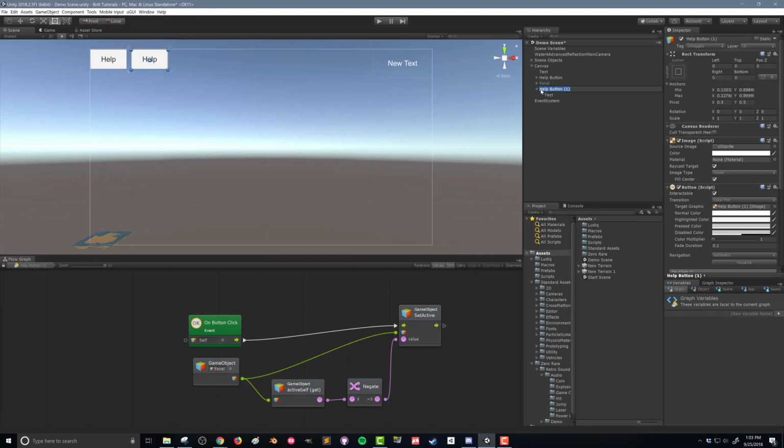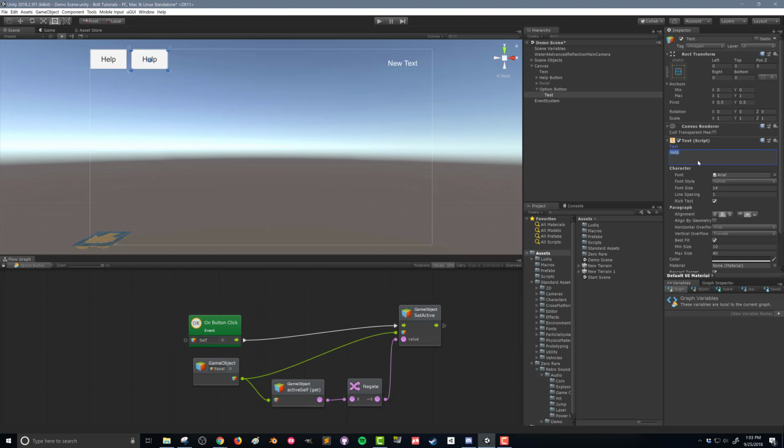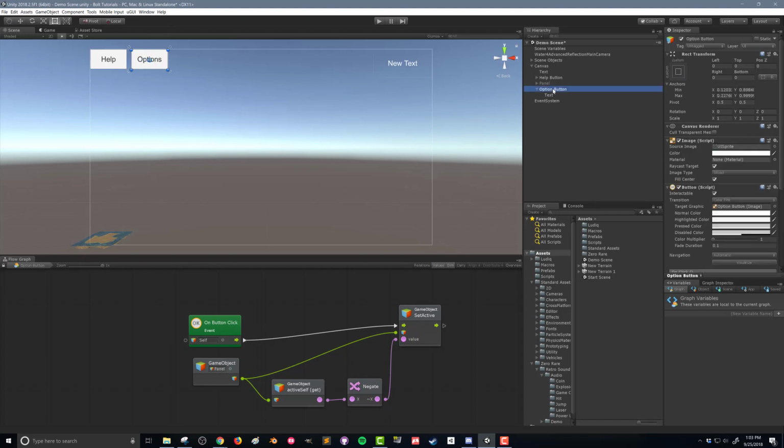I'm going to rename this button options button, and I'm going to change the text in here to options. Now, clearly good game design would use icons rather than words. Communicates much quicker, but again, the goal of these videos is not to make pretty UI, but just to make functional UI. Next thing that we need to do is create an options panel.